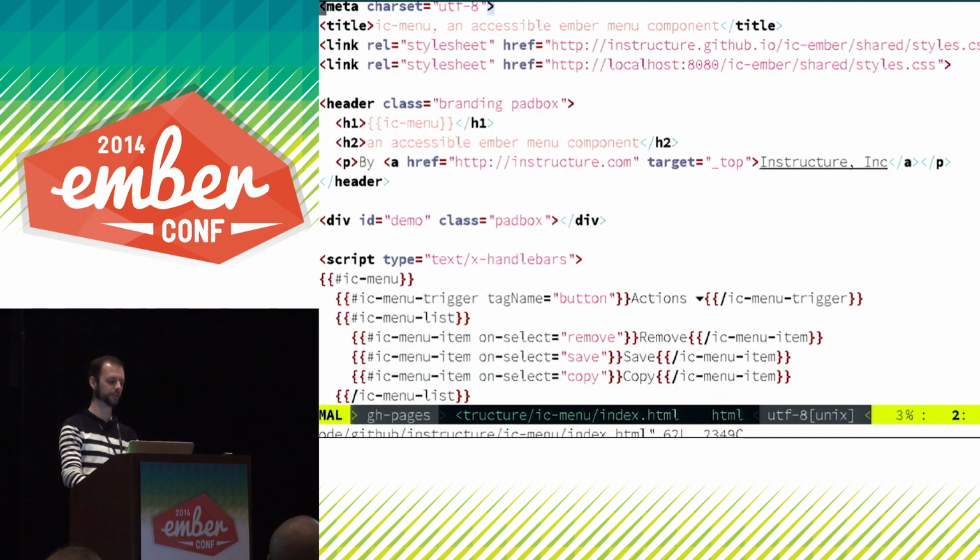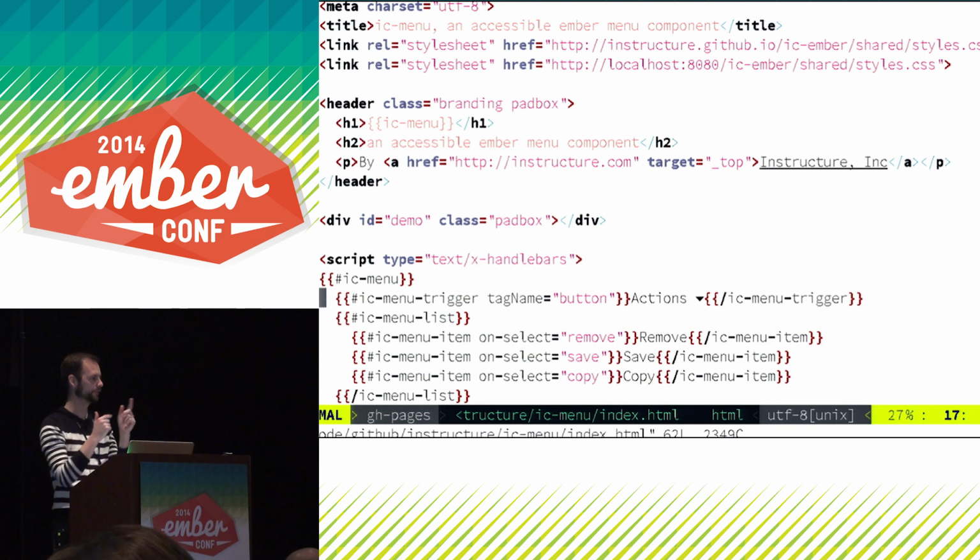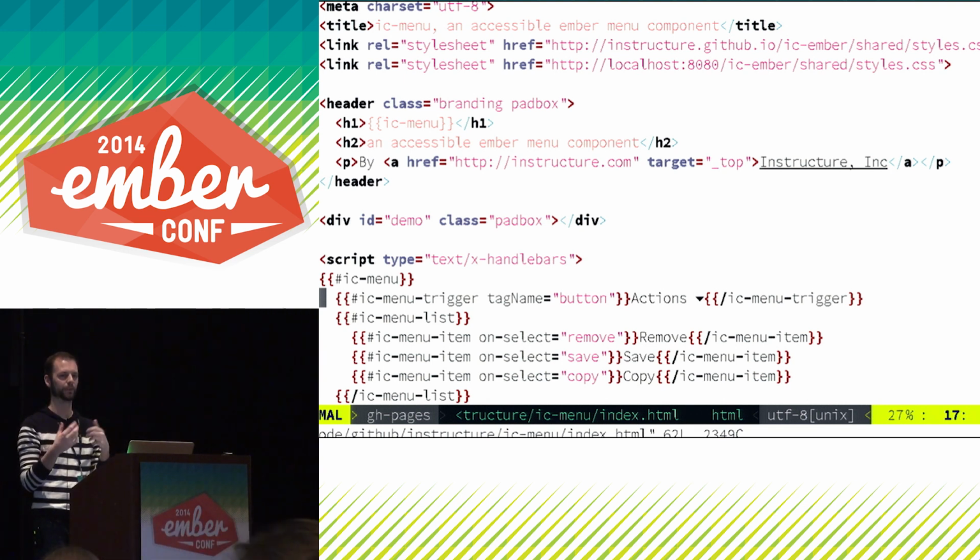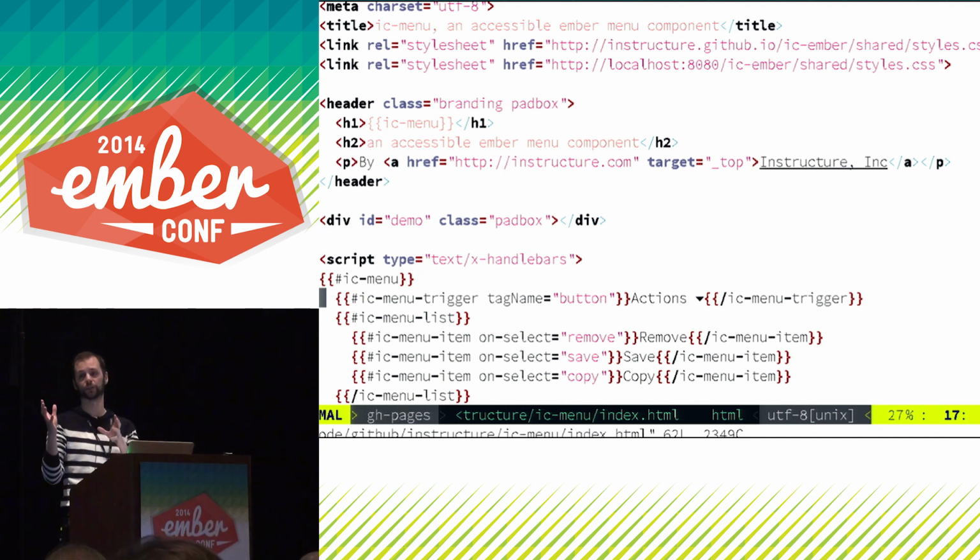I've got another one called IC menu. I was talking with another Ryan last night about popovers, and we're saying how it's kind of deceptive. It seems like a really easy problem, and you just click a thing and toggle a property and then have an if in your template, and now this thing shows up.